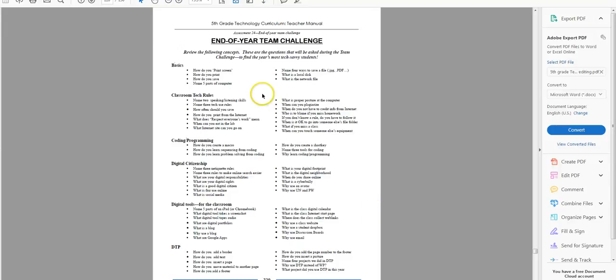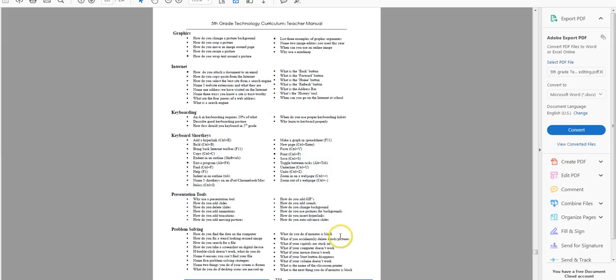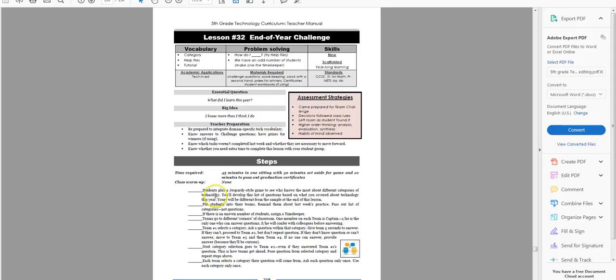So last week, students assigned specialists to each category. And now if they pick a question in the category of internet, that specialist is most likely to know the answers to these questions. So here's how you play the game.